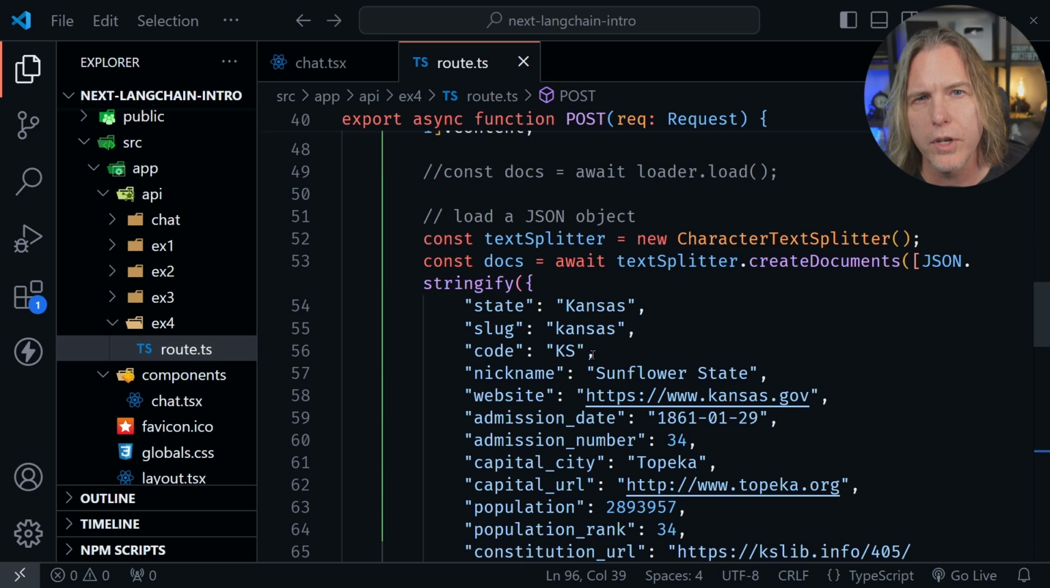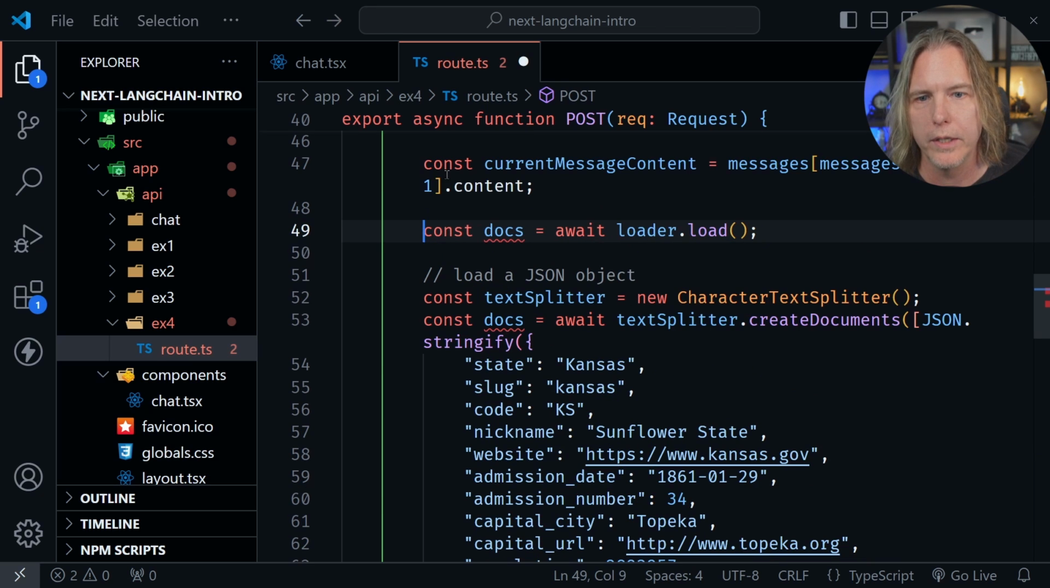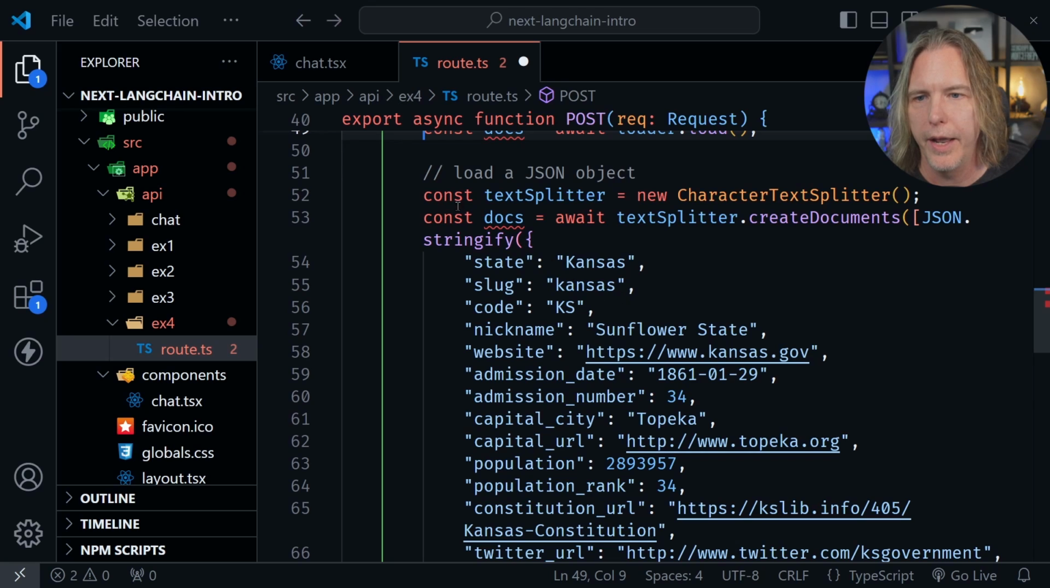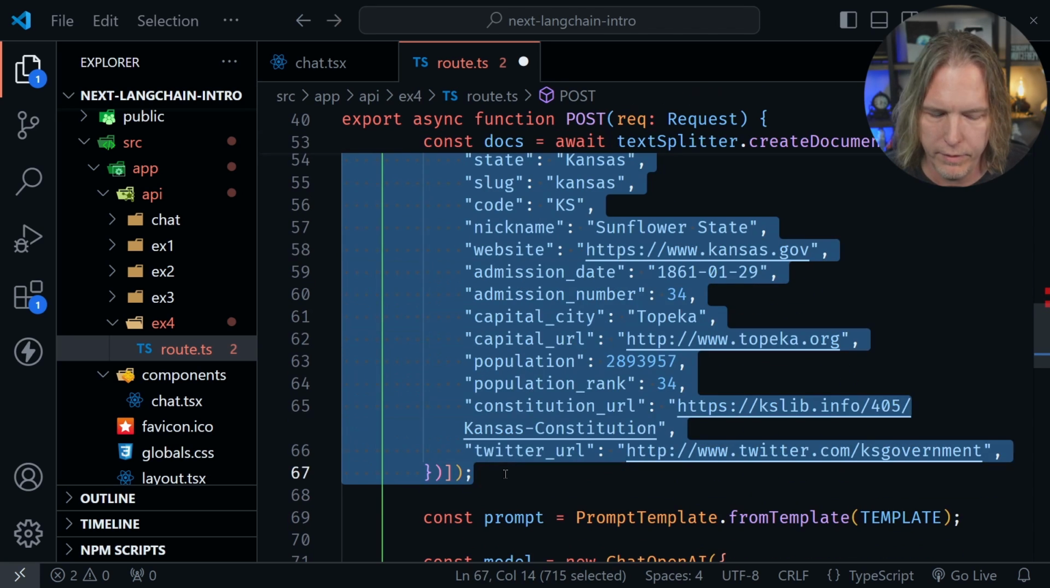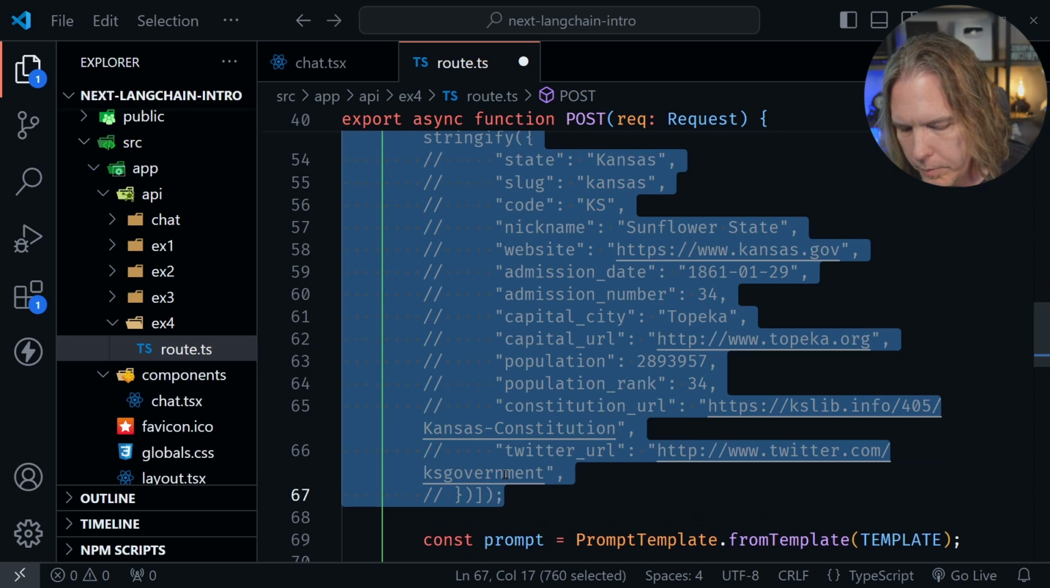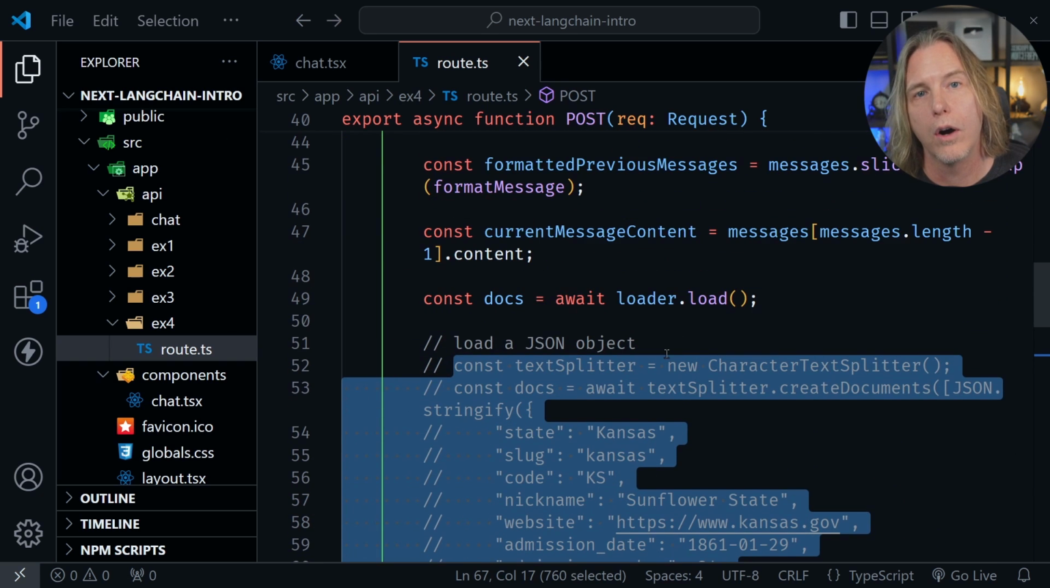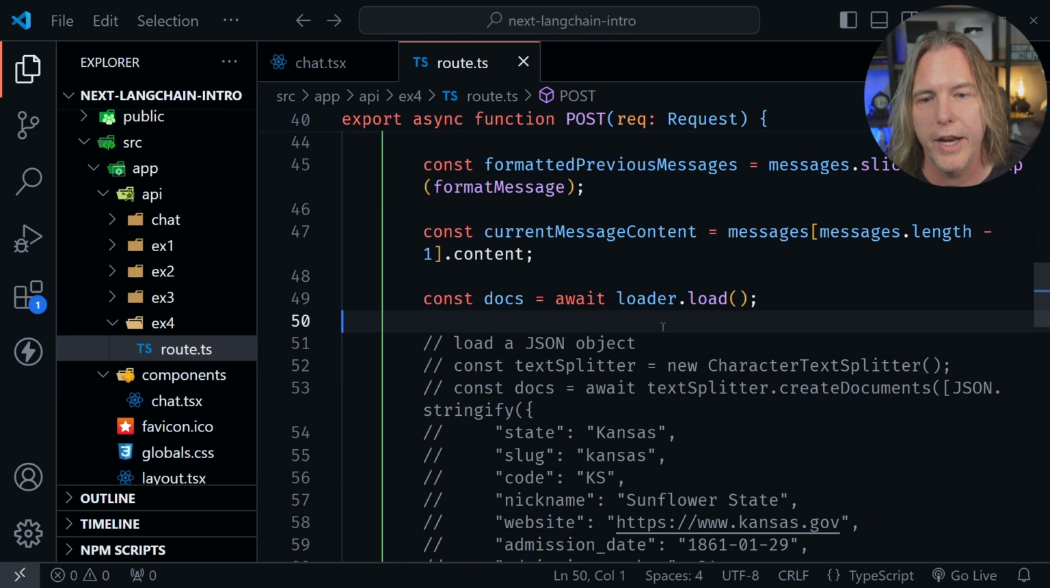Okay, I'm back in VS Code. In example 4, I'm going to uncomment line 49 where we load the docs from the loader, and then I'm going to comment out lines 52 through 67 where we had our large object for the state of Kansas. But now we should get data from our states.json file that should have all 50 states in it. Let's go back and check that out.